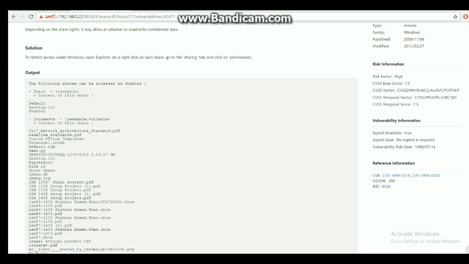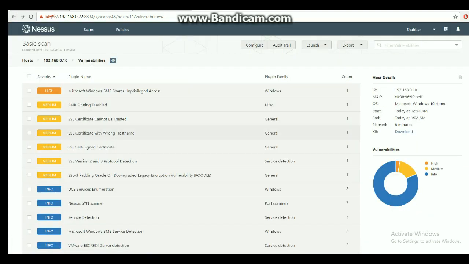See, it also shows me here a solution for this: to restrict access under Windows. Open Explorer, right click on each share, go to the sharing tab and click on permissions. Right. Okay, all right. So I was planning to do the solution here and try to run the scan again and see if it discovers the same vulnerability again, right? But I'm gonna do that afterwards. I'm just gonna take a look at all of the other vulnerabilities that it has discovered.